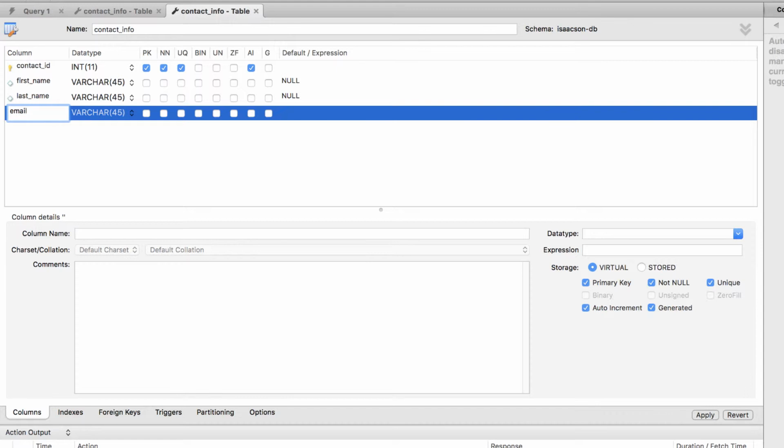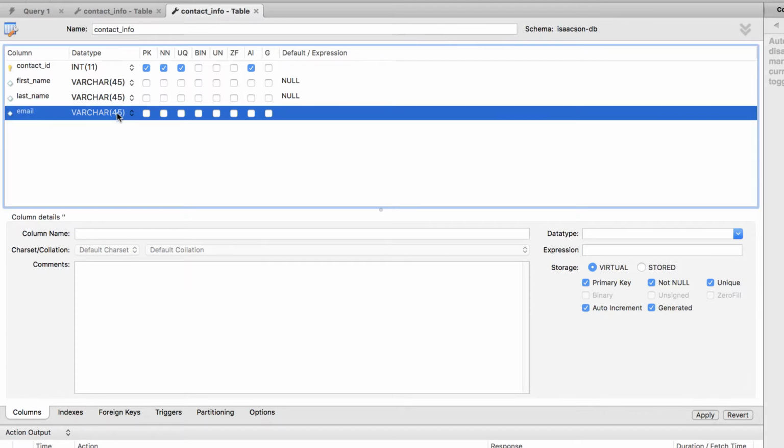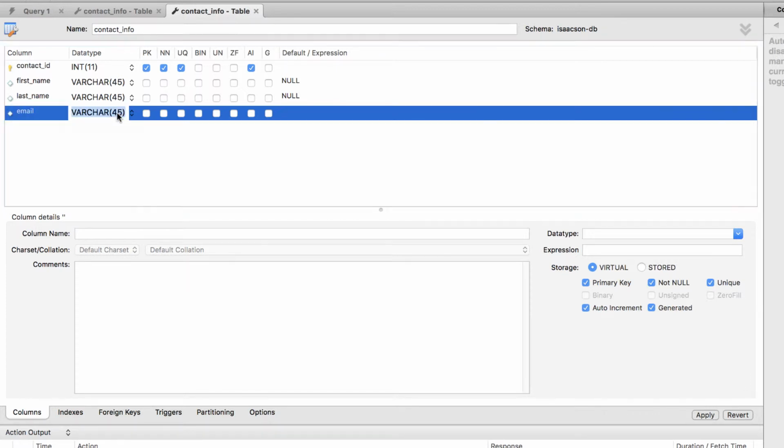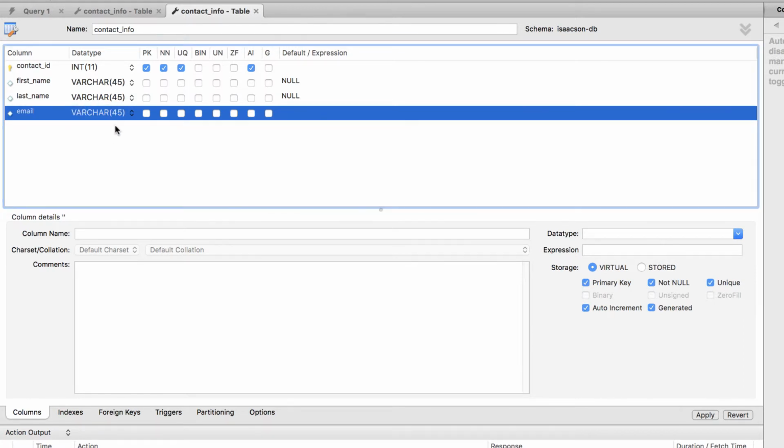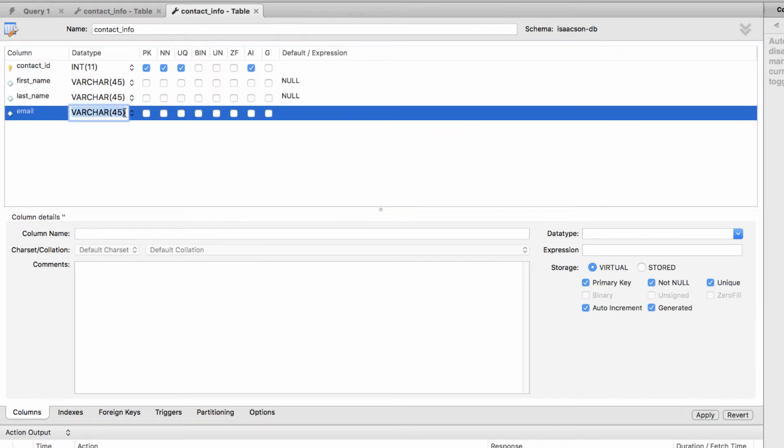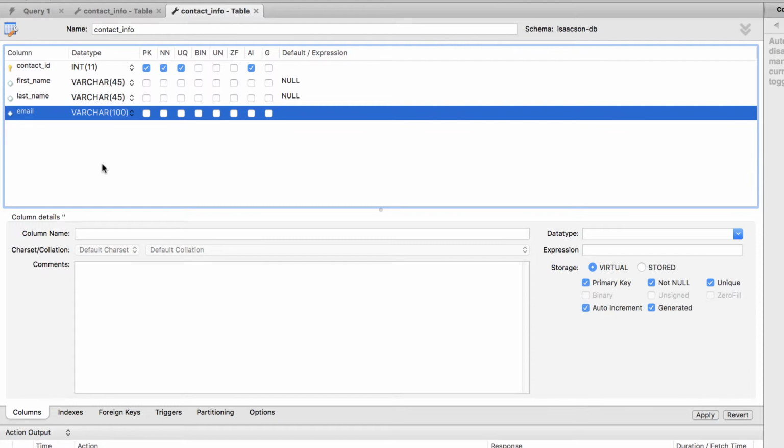And the last one is going to be our email address. So I'm simply just going to call it email. Variable characters 45. I think that this one should probably be a little bit longer. You never know if you're going to have some ridiculously long email. I'm going to double click on where it says variable characters, and where it says 45, I am going to change that to 100 and then click elsewhere, and notice now that it is saved.